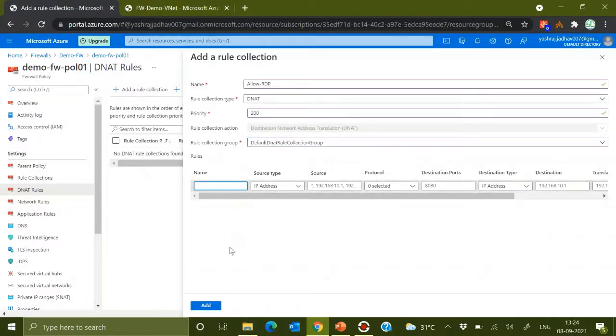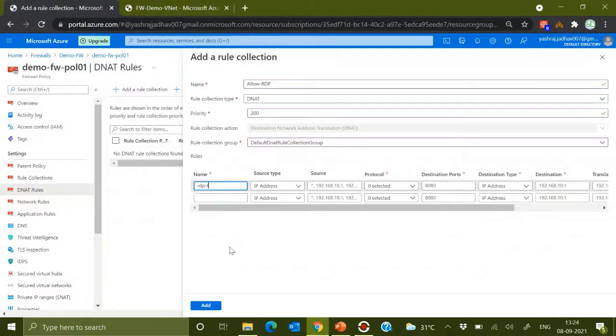Let's create our first rule. I'm going to call it RDP rule 01. It's going to be based on IP address again, so I'm going to put an IP address here. Because this time the traffic is inbound and it's going to come from outside, I'm going to keep it all.